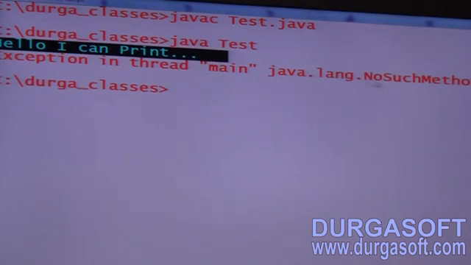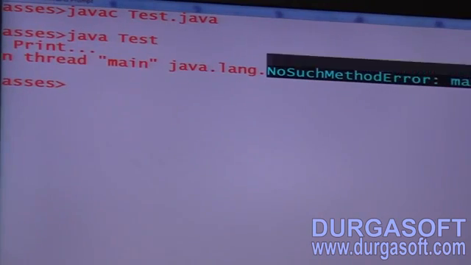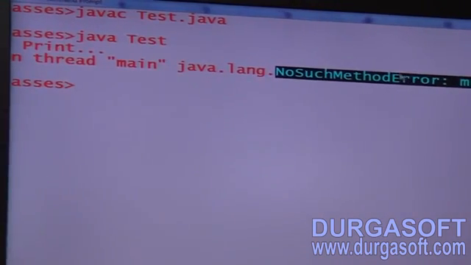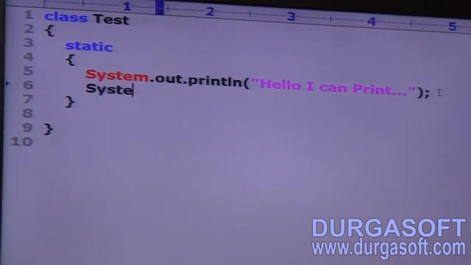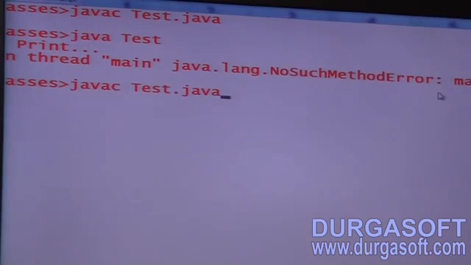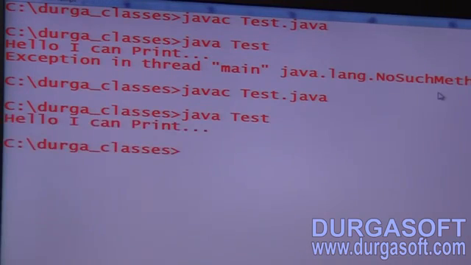And then Exception in thread main, NoSuchMethodError: main. Is it clear, right? NoSuchMethodError: main. Now I am taking, after this, System.exit(0). Like this I'm taking. If I take System.exit(0), the code compiles fine. But now only "Hello I can print" is printed, that's all. It is nothing but the control got stopped. It won't search for the main method, right?